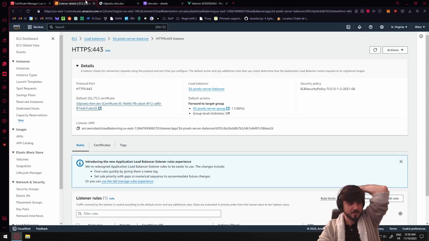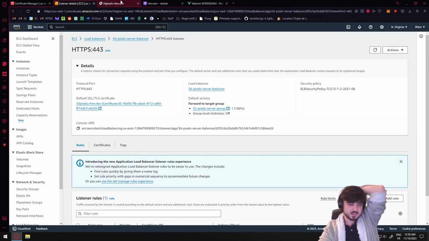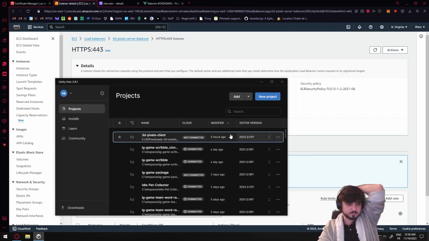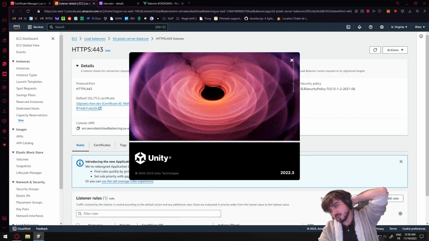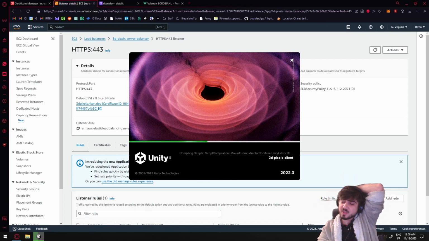I mean, we can try. It's dev, not dev, so it has to be HTTPS. Let's open Unity and try to connect to the domain and see if it works. If it works, then fine. We can try and enable SSL. What I'm guessing is that I don't have to enable SSL on the server because we're going to be going through the load balancer, which is going to work as a proxy.